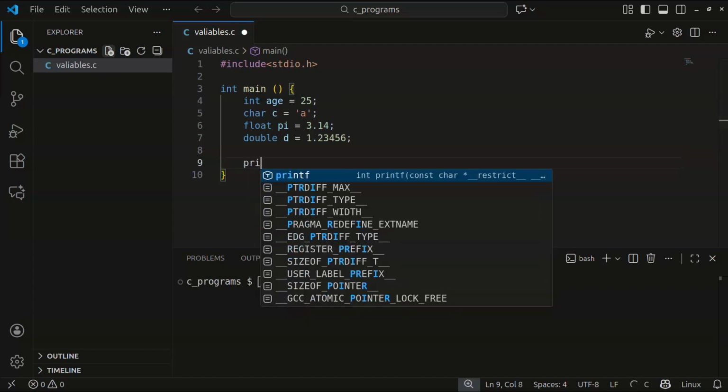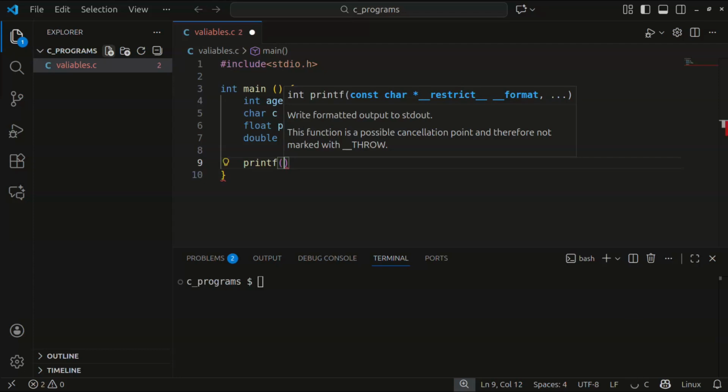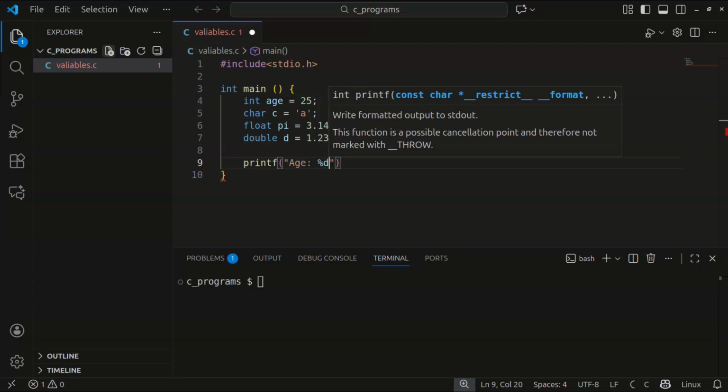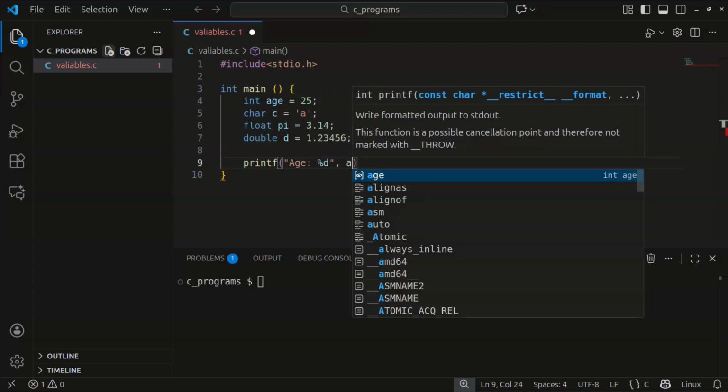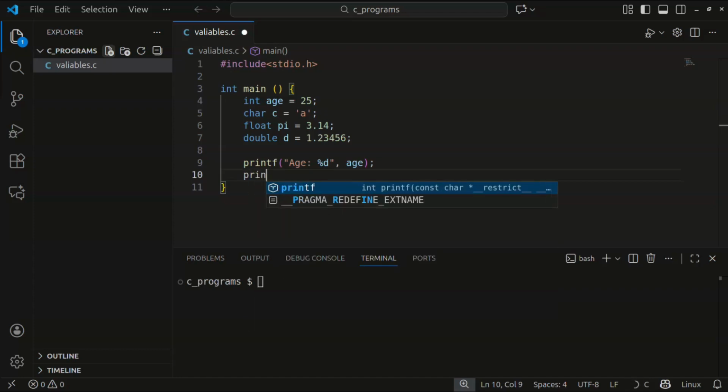Now let's print the variables' values. We will see more about the printf in our future videos. To print the integer value, I'm going to use the format specifier %d. After the double quote, just give a comma and type the variable name age. This means in the place of %d, the value of age will be printed in integer format.